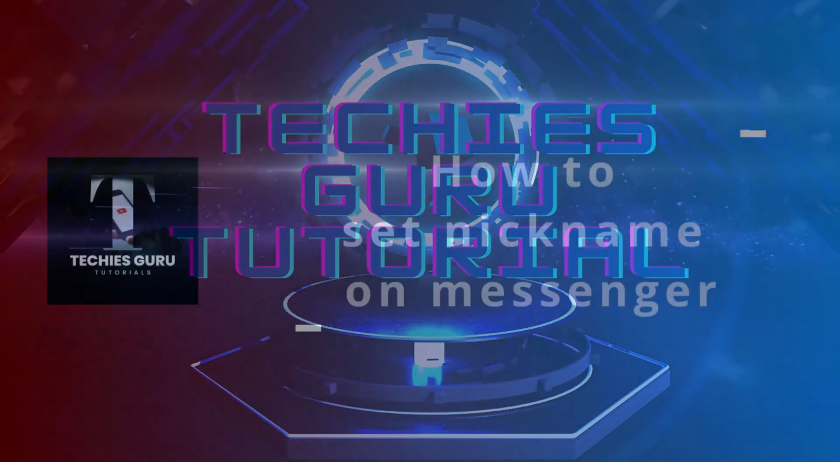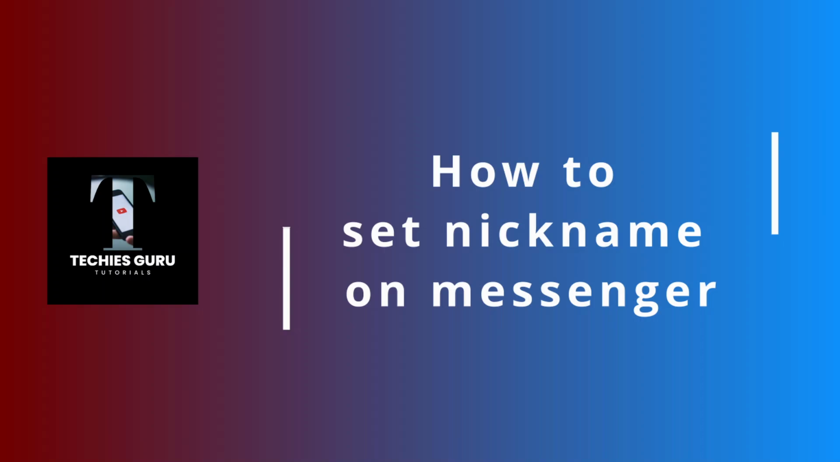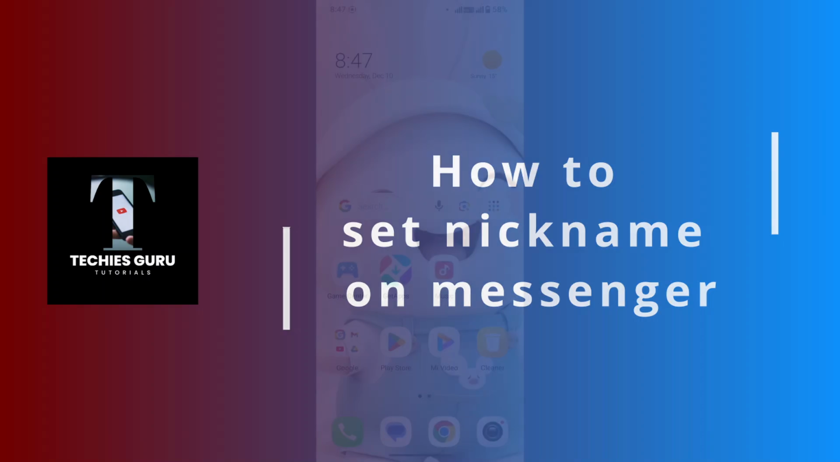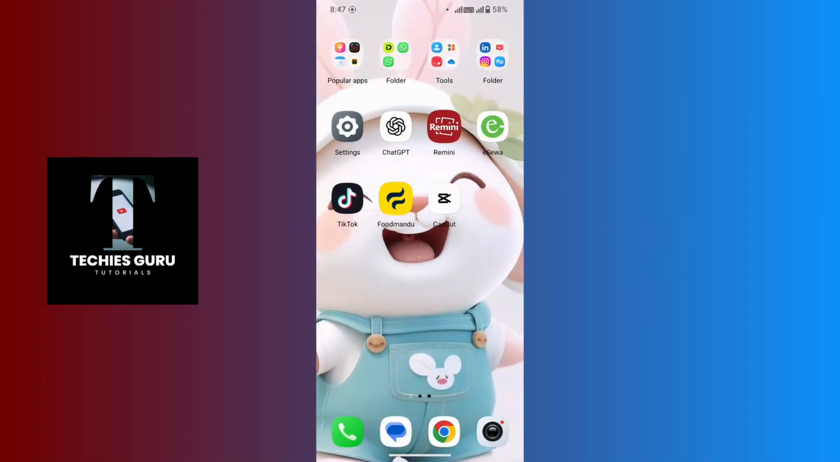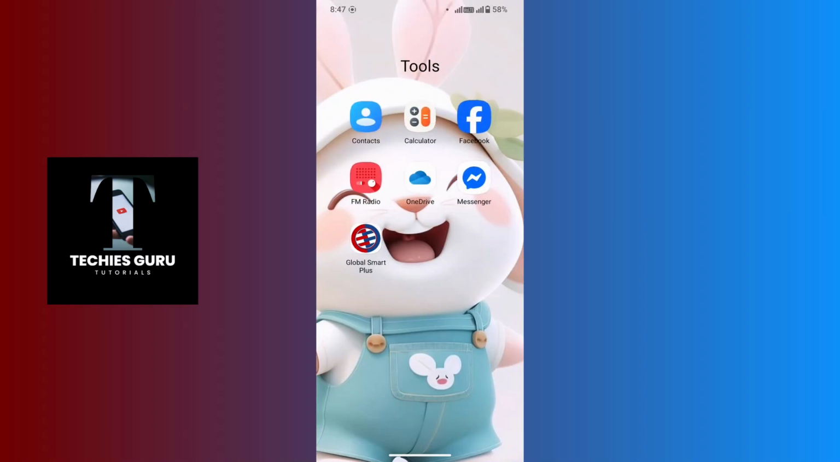In today's tutorial I'll show you how to change nickname or how to set nickname on Messenger. So let's get started. At first, make sure you have the Messenger app downloaded from Google Play Store or App Store, and also make sure that you have logged into your account. So let's open it.